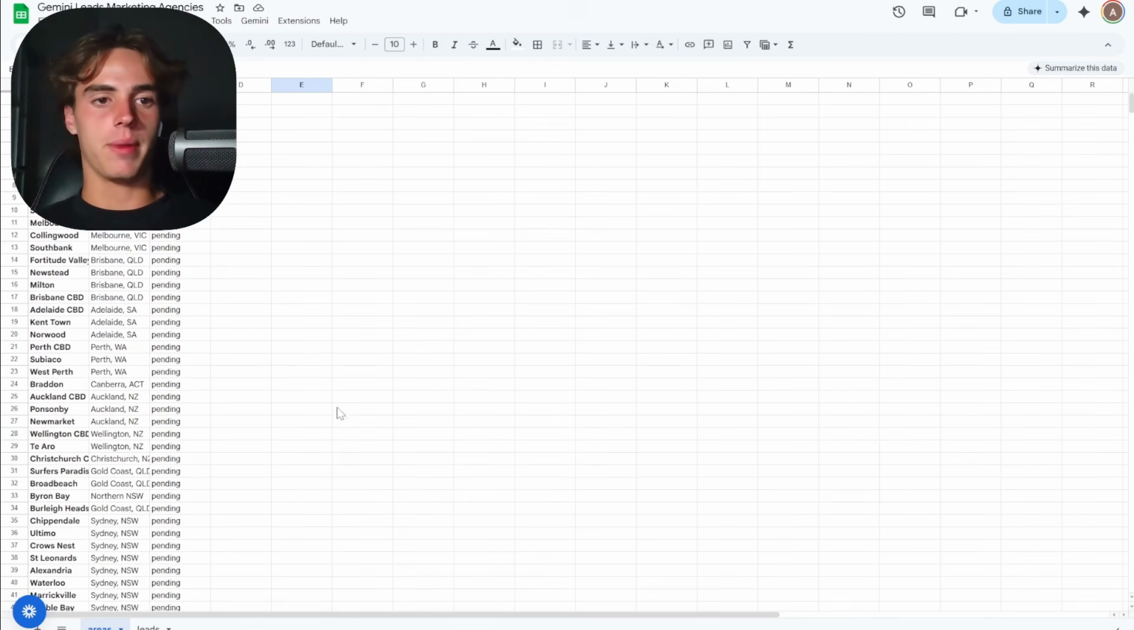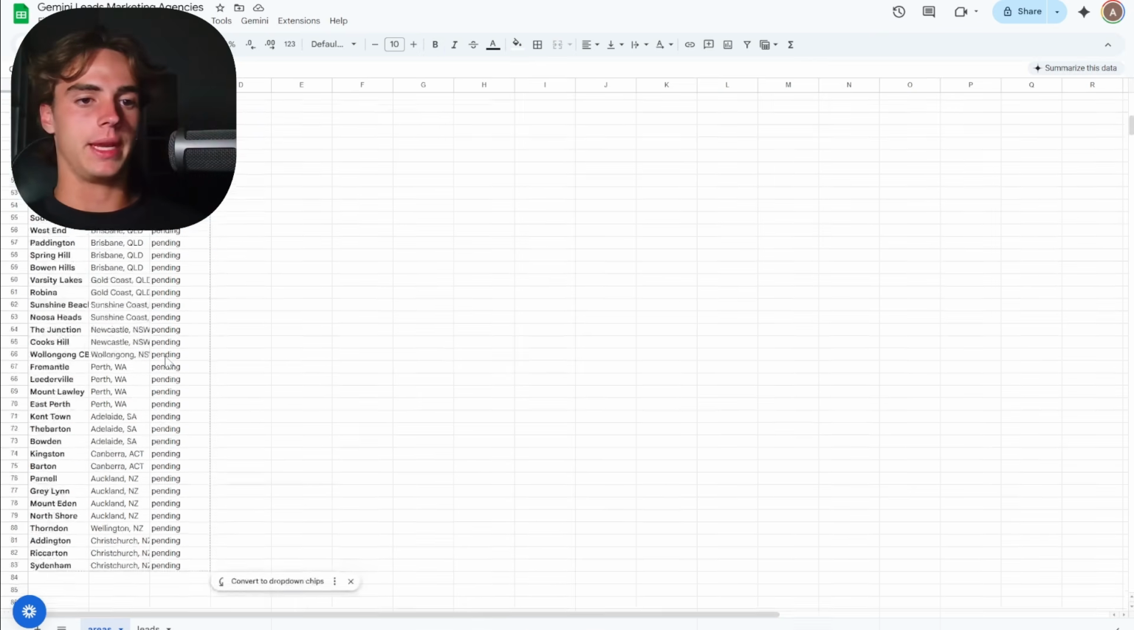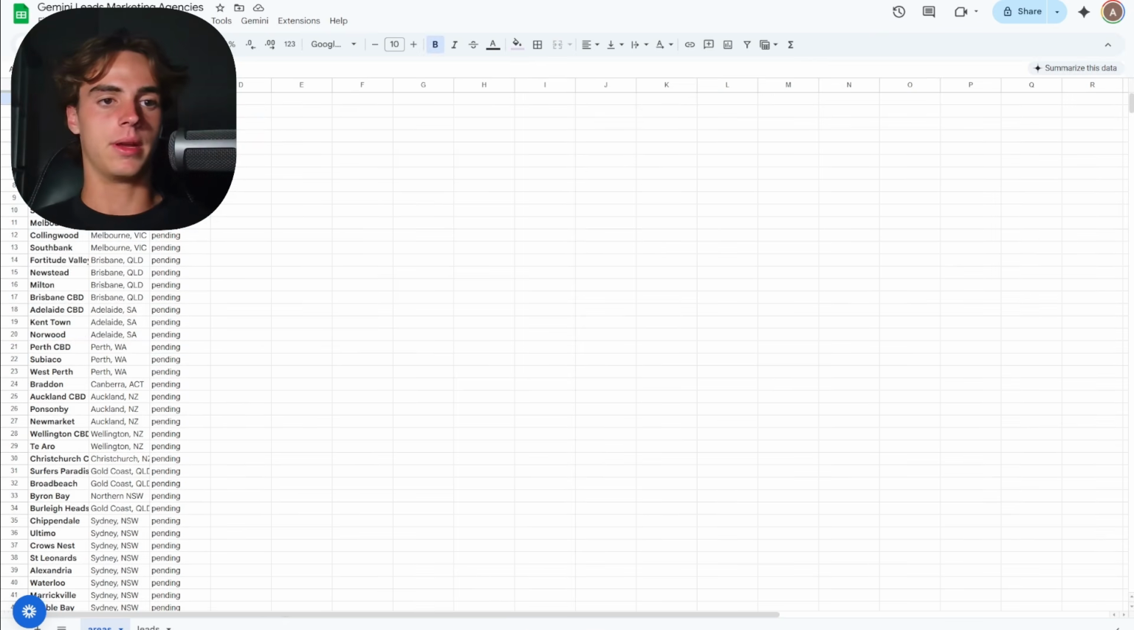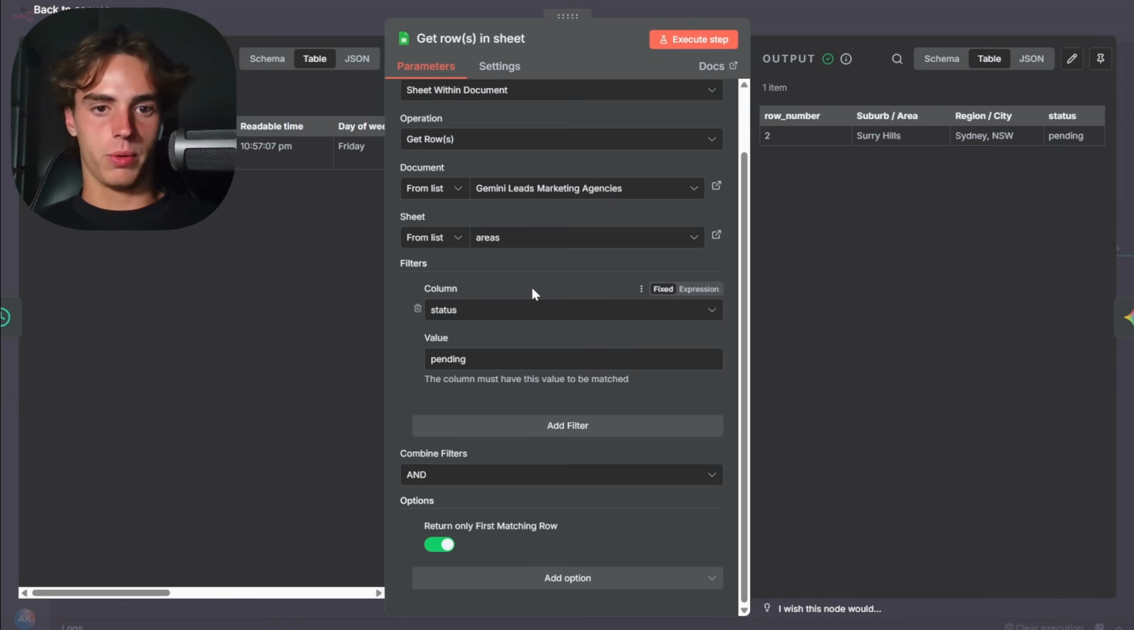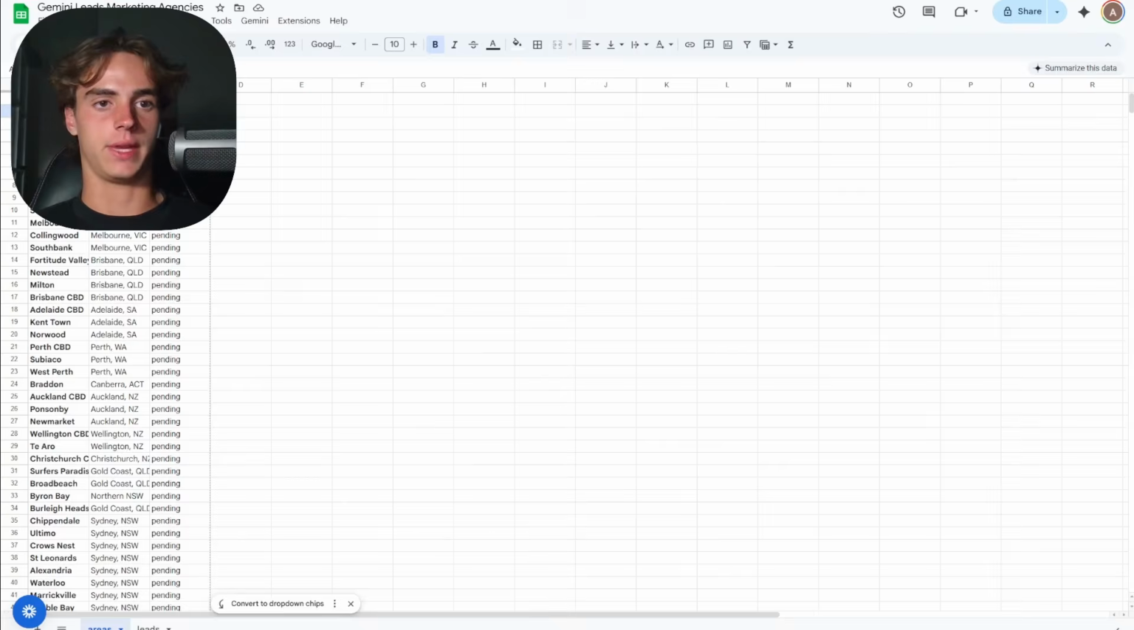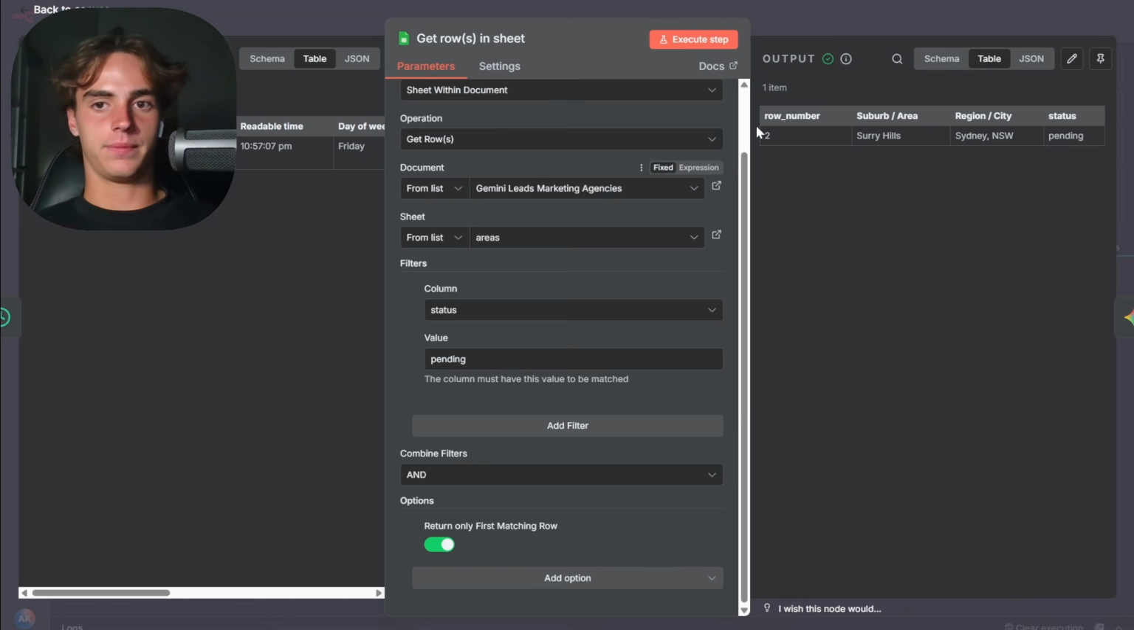If you're familiar with any of my other scrapers, what I usually do is I have a bunch of suburbs that I want to scrape in a column, and I have a suburb, region, and then the status if it's scraped. So you can see I've just scraped Surrey Hills in Sydney. And basically what we're doing is getting the first row that is pending. Surrey Hills has been scraped, so the next one will be North Sydney. So we're going to get the number row, which would be 3, North Sydney, Sydney, pending.